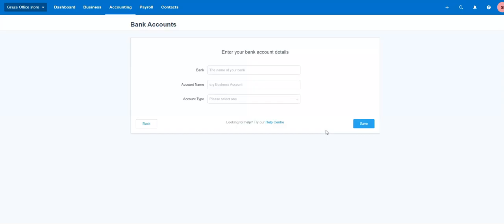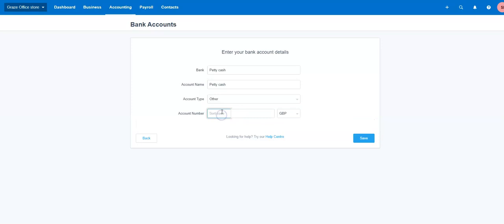Once you've added this one, it will ask me for the account name, the account number, all of this. So bank name petty cash, then the account name we're going to say the same thing, and after we said other, it's not a credit card, we're going to type the sort code 54 32 10, and the account number is 87654321, and that's also Great British pound, and we click save and it will be added.